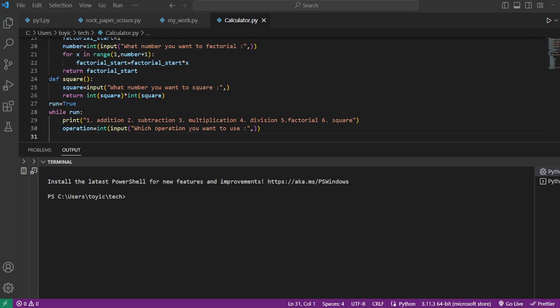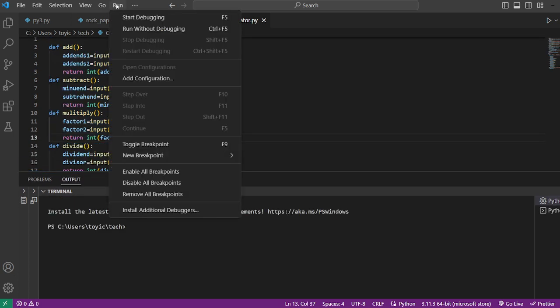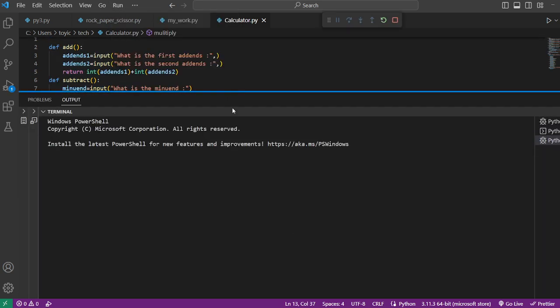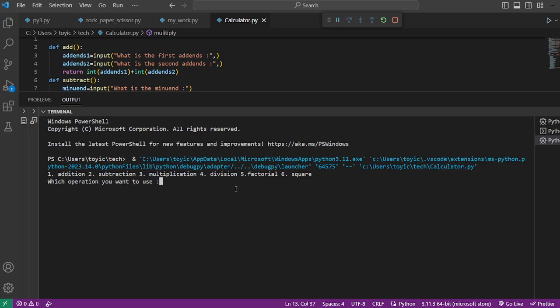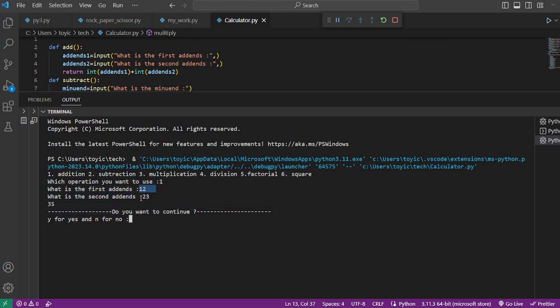Hi everybody, today we will make a program about a calculator. So when you run the program, the result will be like this. First you could type in the number to show which operation you want, and then type in some number, it will give you the result, like basically adding 12 to 23, which is 35. And it will say, do you want to continue?